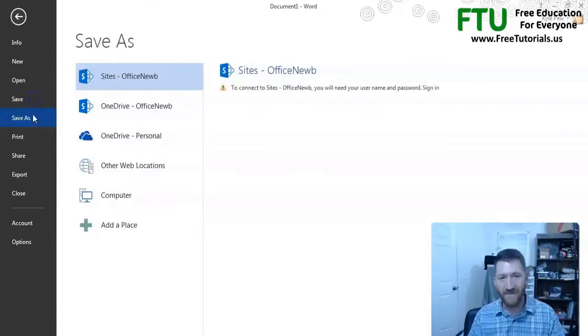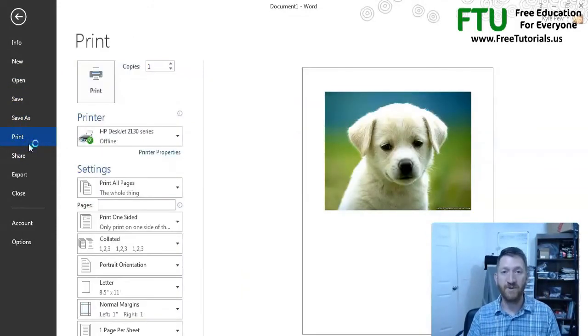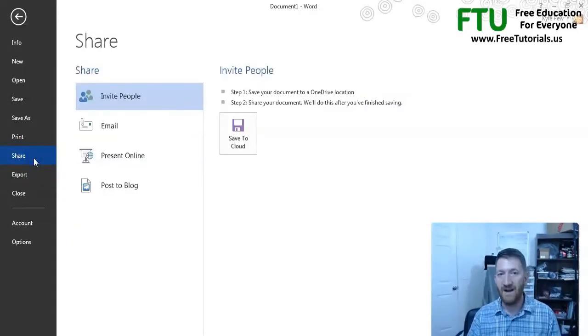Open, save, save as. You get your print, and this is super slick. Your print is built right into the backstage view, and you get a live preview of your document right there. And you can make some common adjustments for printing, all in one spot. Sharing. I want to be able to share this document with an email, send it off to people. I want to present it online. I want to post it to a blog. Got all sorts of options here.